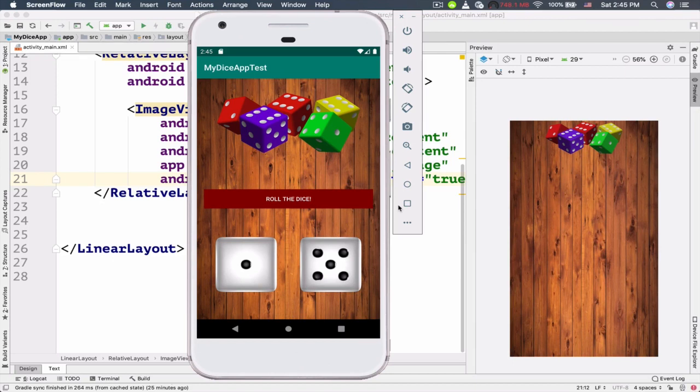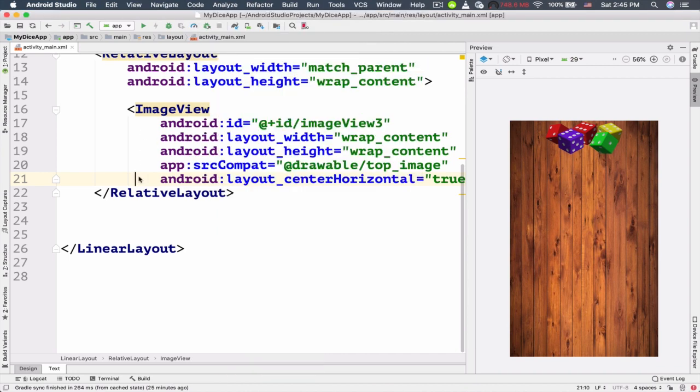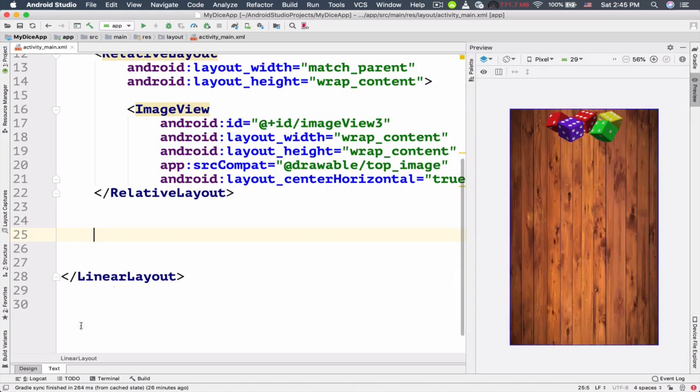Hi there. In this video, we're going to center the roll the dice button at the center of our linear layout. So let's go back to our activity_main.xml, and inside this linear layout, we're going to add a button. So we have two options. We can either add the XML code here inside the linear layout, or we can just switch to the design tab. For educational purposes, I'm just going to add the button here as XML code.